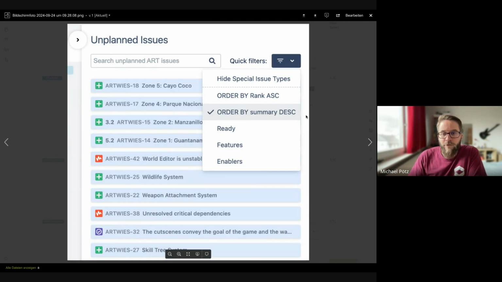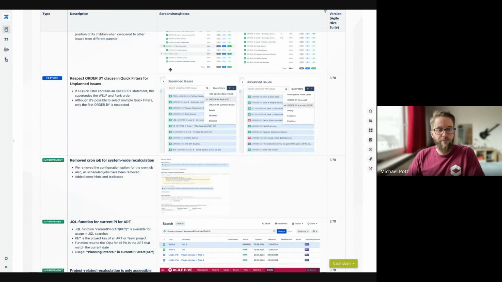Here is another example where it's a little bit easier to make out what the ordering is, because we are ordering by the summary, and you can see it goes from the Z downward to the S, at least in the screenshot. You can see the order is actually applied and is not respecting the WSJF values here anymore. All right.